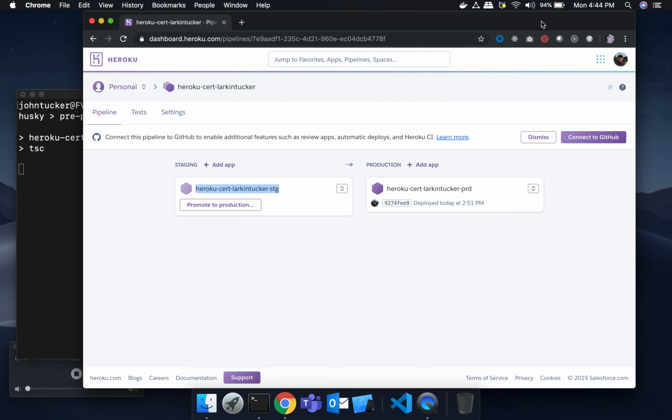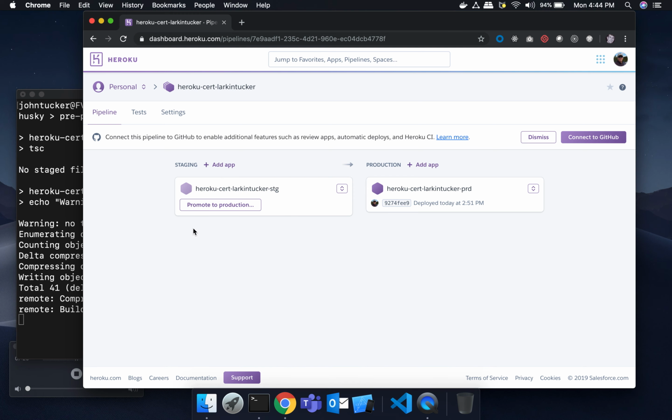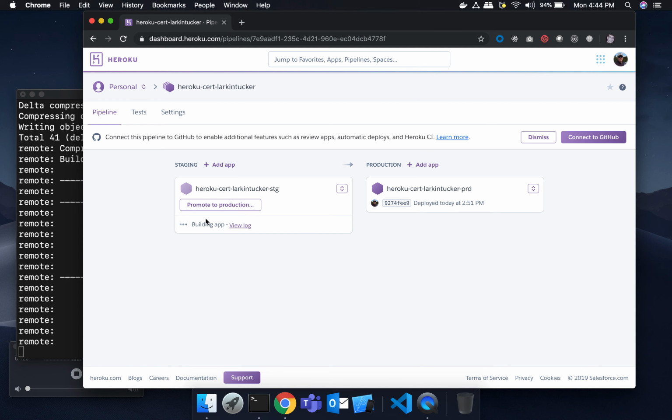And if I watch here, I can see it building. I think you'll start to see some activity on the screen here. Where is it? If I got it right, I can see it's building my staging app now. Let's wait for it to build. This should only take about another minute.